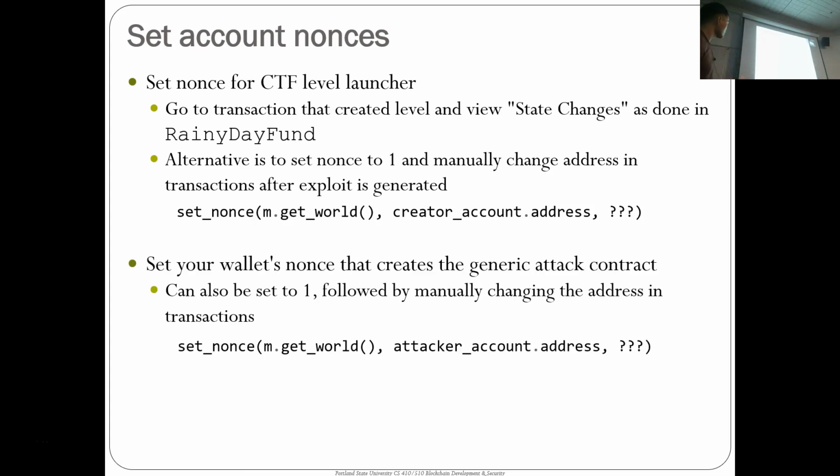And then the next step is to set your wallet's nonce, because it's your wallet that's going to deploy the generic attack contract. You can also set this to 1, but this is actually quite easy to get. And then by setting that, it will know what address to send the exploit transactions to.